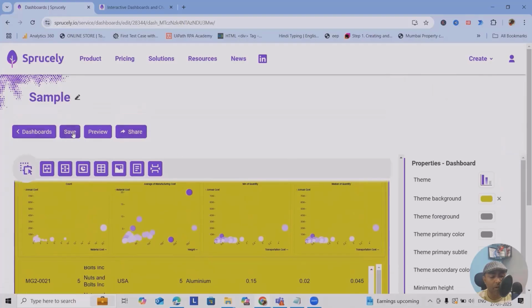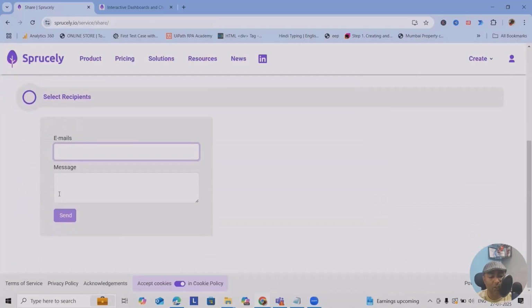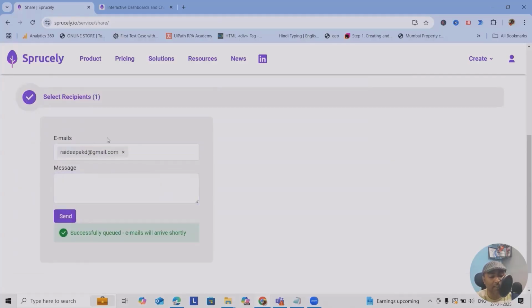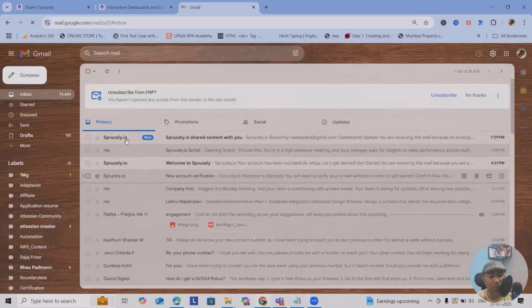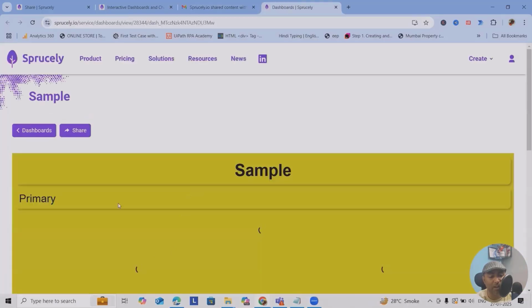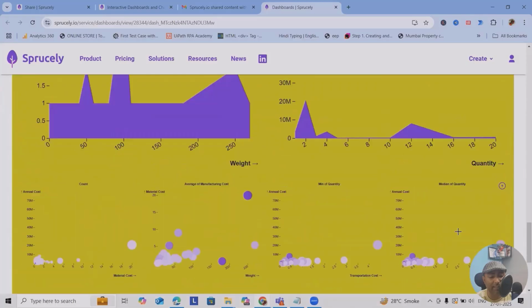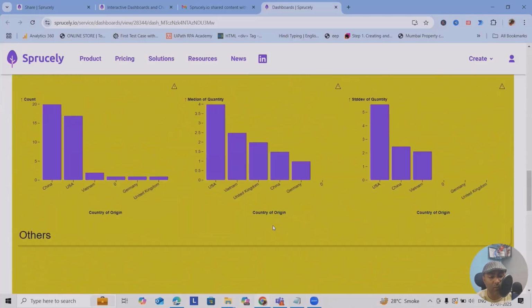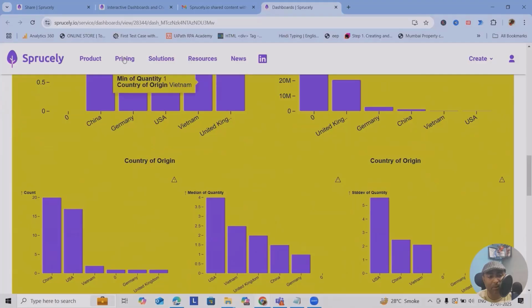Now from here, if you want, even we can save it. If you want, even you can share with any of your team members. Let me add my email ID and here you can add the note and click on send. This dashboard will be shared with the respective user. Now let me show you. You can see this is the dashboard which I received here, and whenever I click, I can see whichever dashboards I have created are available for me.